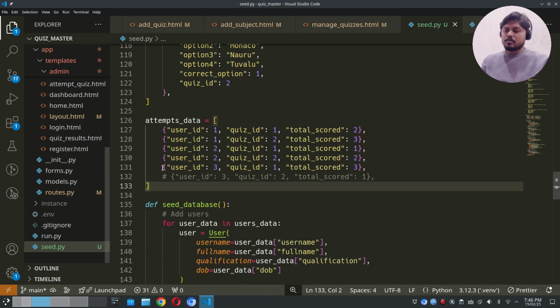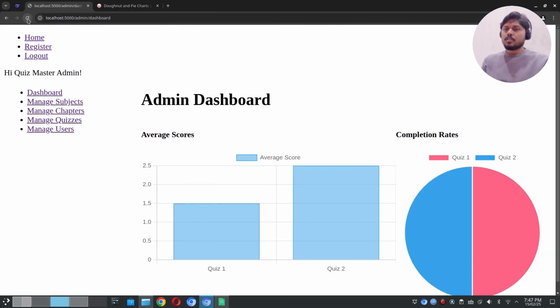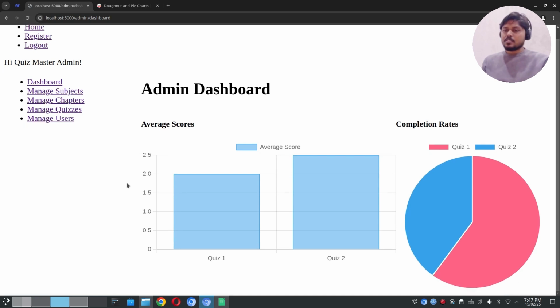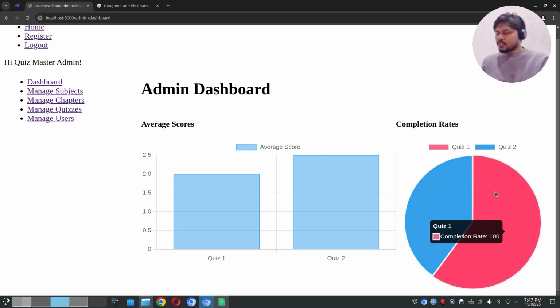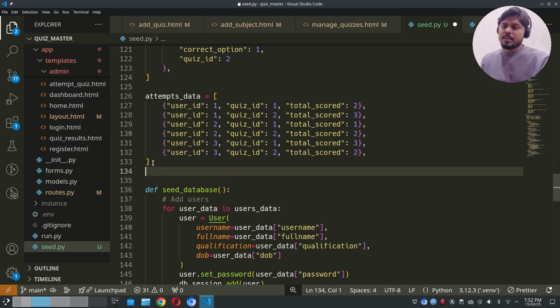We can uncomment this code because we are not going to run it. So you can just uncomment, no issue. Now reload the page. We must have the new data. So 2.0. It means the average score is now 2 for quiz 1, and the completion rate for quiz 1 is 100%. Now if we add this record also, what will the average scores be after that?